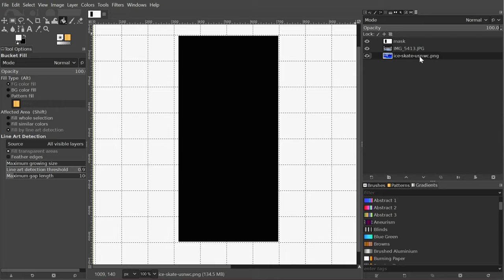All right, so now I'm just going to drag my image up, because what I want is this person actually displaying through the layer. So the order of the layer here, I just dragged my ice skating picture up so that when I add the mask to this, it's going to display through the layer below it, which is this person ice skating here. So what I'm going to do now is just add a layer mask.